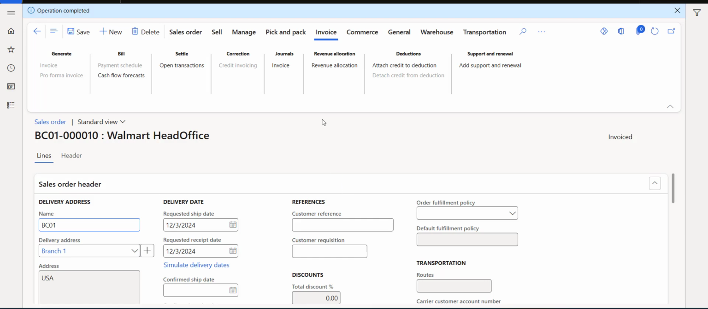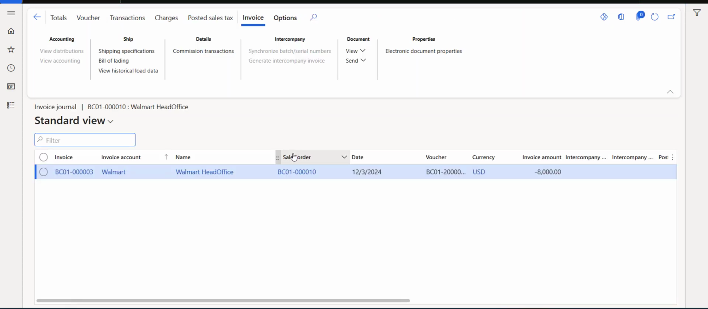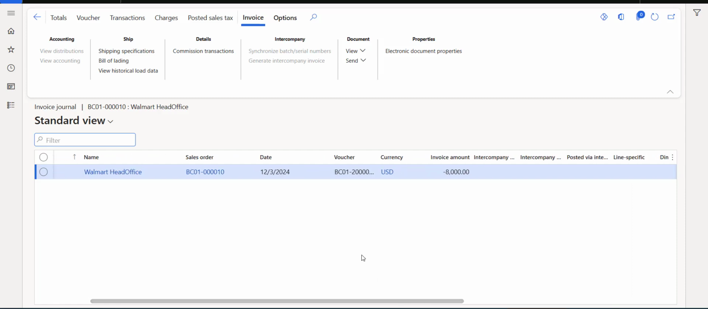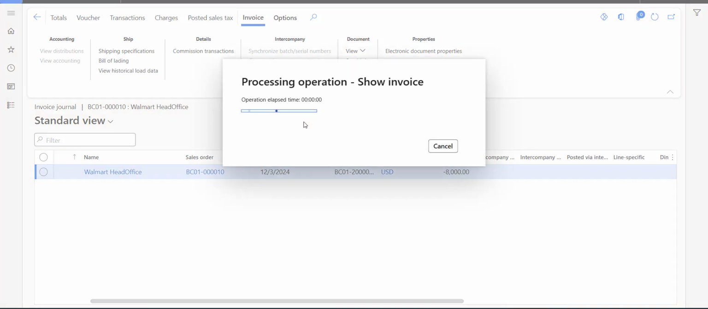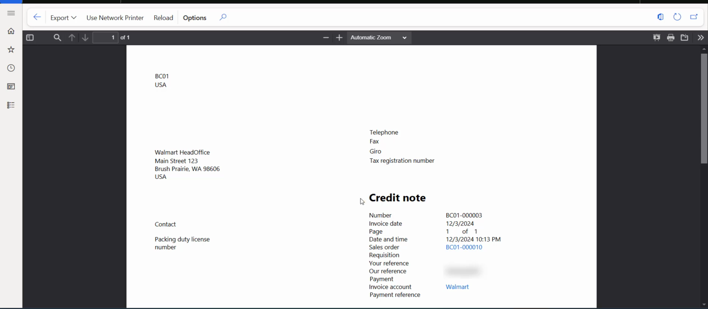Okay, so now it's posted. Let's go to journals, enter invoice. We can see clearly now we have an invoice amount of total minus 8,000. So this is my credit note. And if you need to print out that credit note and send it to the customer, you can also go to here, enter document, view or send. So I want to check the original preview. Give it a second to process. All right, so now you see clearly this is a credit note instead of a customer invoice.